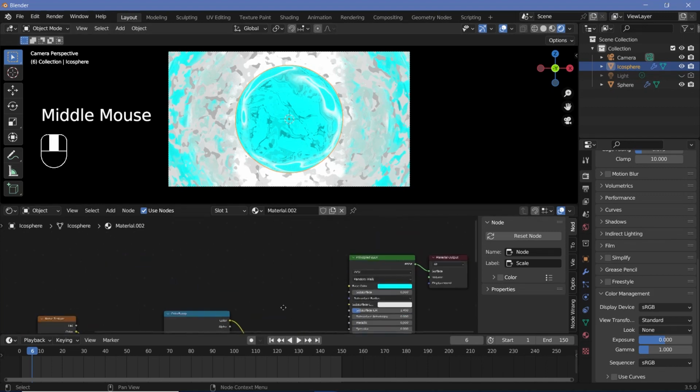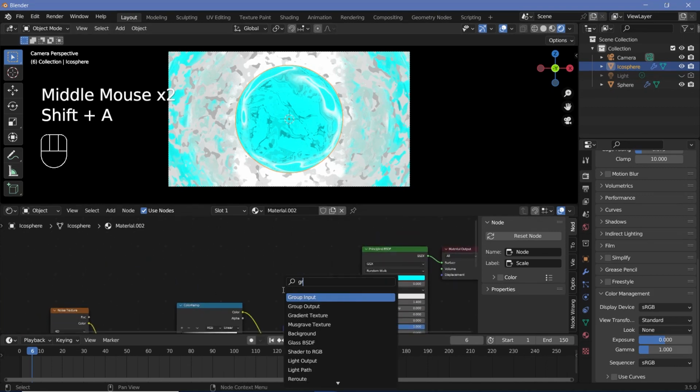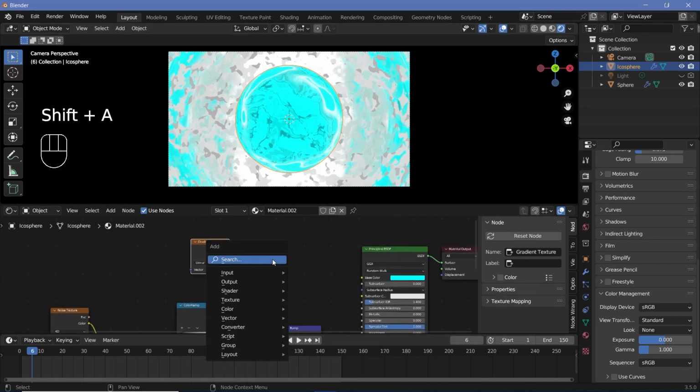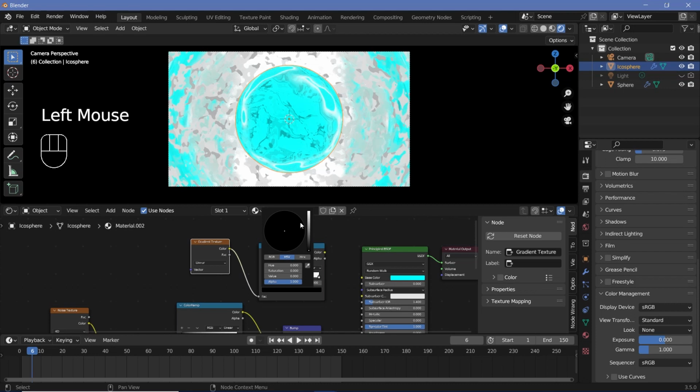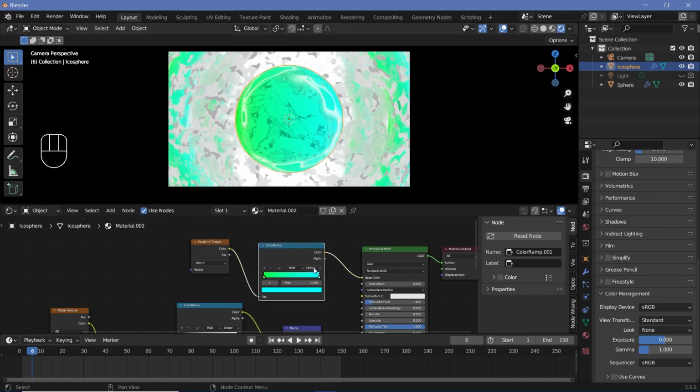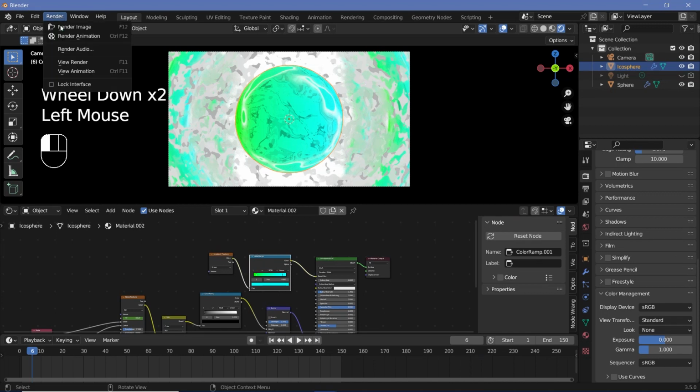For example, let's press Shift A and search for a gradient texture, and then press Shift A to search for a color ramp, and then plug the color into the factor, and then change the black slider to maybe a green, and the white slider could become the same color that we currently have, this blue, and then we could plug this into the base color. Of course, we could just bring in the colors a little bit if you'd like, and then the only thing left to do is pressing render animation.